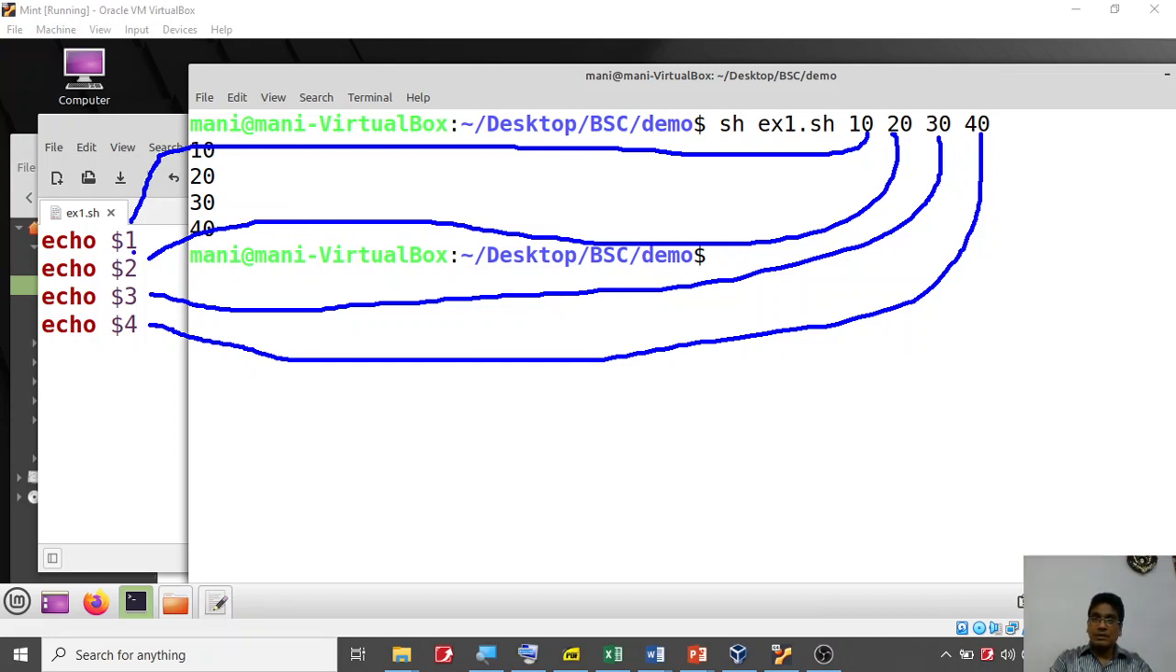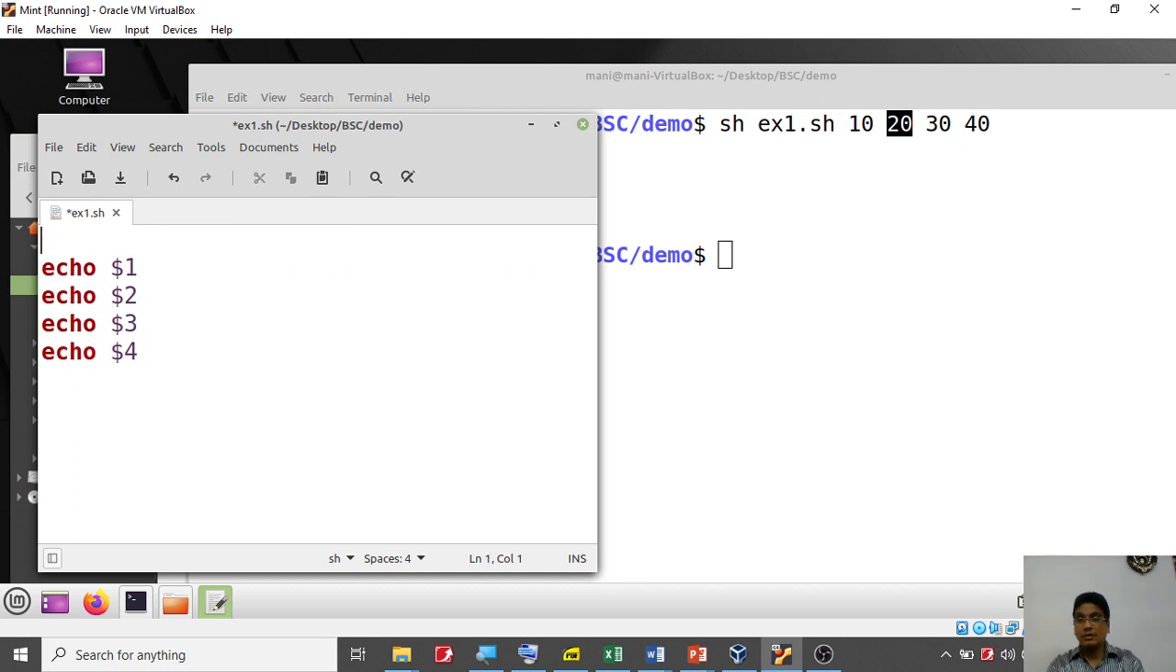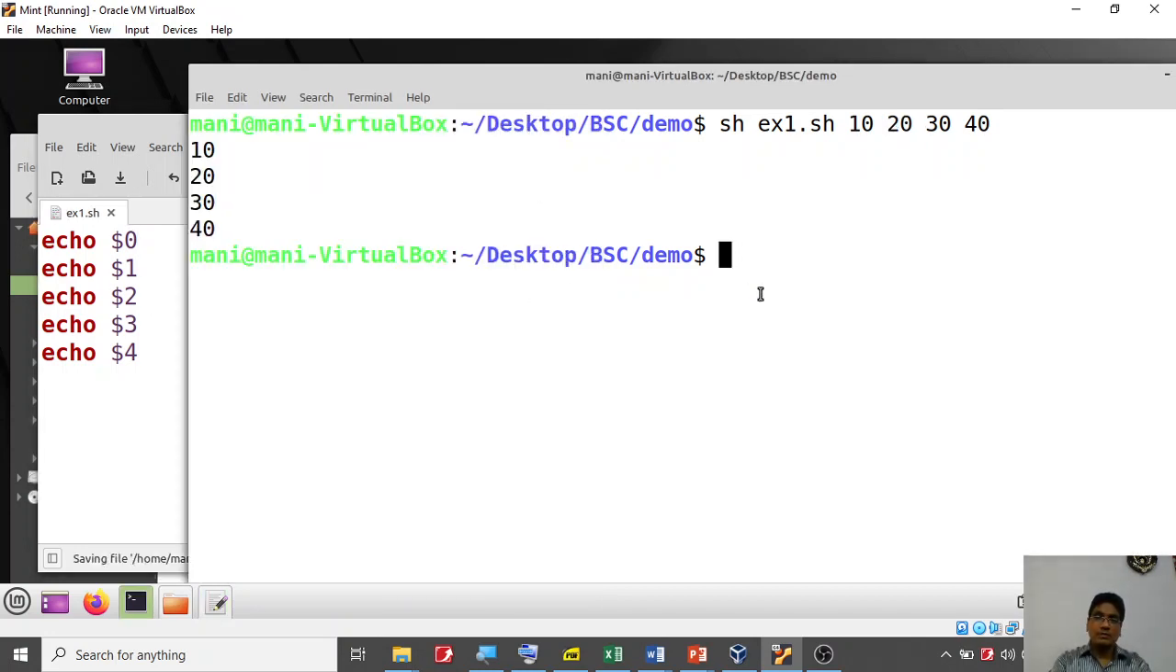Now coming to some of the interesting things over here. You know very well $1 is the first argument, $2 will be the second argument, $3 is the third argument. Now the next question will come, what is $0 then? That's really interesting, is it not? So do I have $0? Let's try it and see.